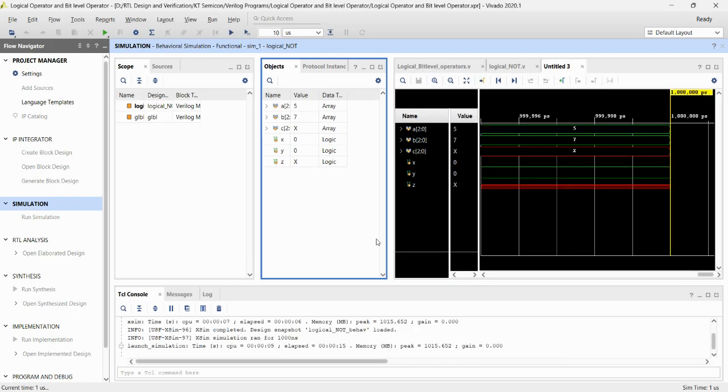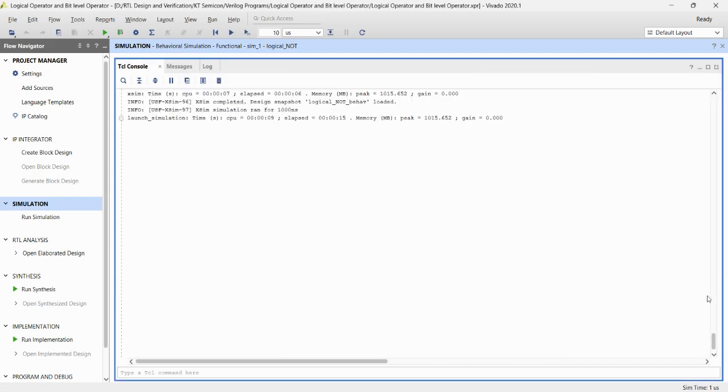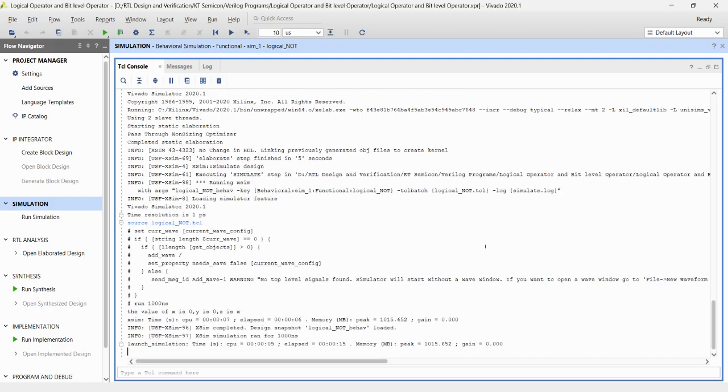If you see the outputs in the Tcl console, the value of X is 0. X is 101, which will be taken as 1, and the logical NOT of 1 is 0. Y is 111, which will be taken as logical 1, and the logical NOT of 1 is 0. Z is don't care, and don't care values are either 0 or 1, so the logical NOT of don't care gives don't care itself. This is the output of the logical NOT operation. So I'm closing the simulation.